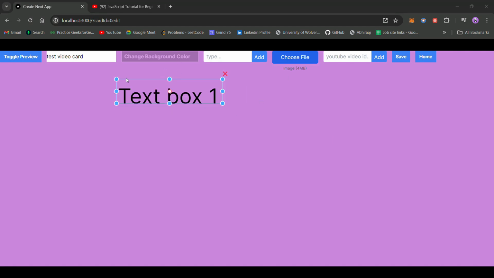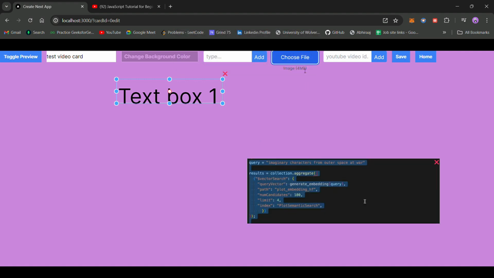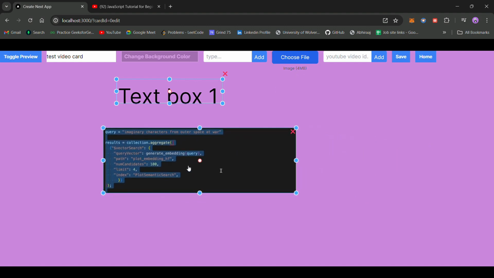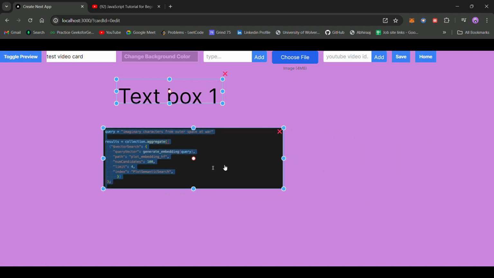Then I can choose a file, and this has to be an image. For this, I'm just picking an image and it will upload it to the UploadThing server. UploadThing is nothing but a cover for S3. So I can use S3 directly through UploadThing, and it will upload and provide a URL that I can use. So that is uploaded to their server, and now I'm able to use it over here. So this is again resizable and movable.